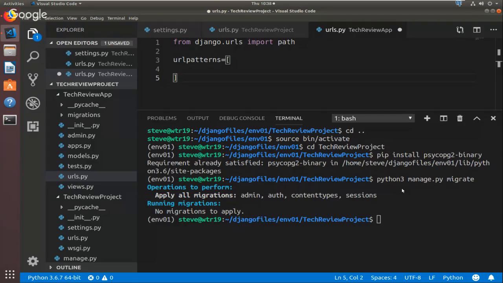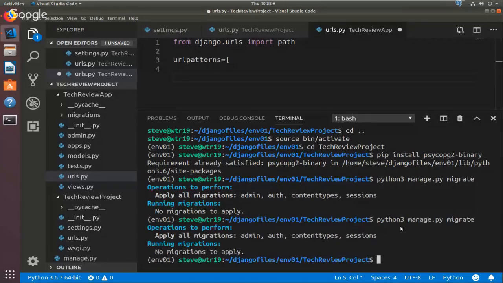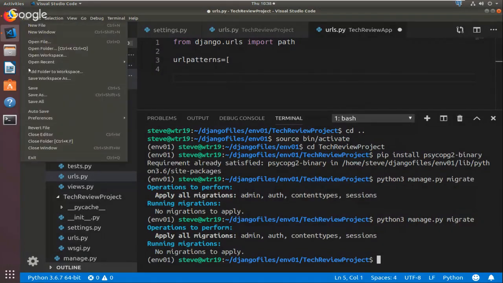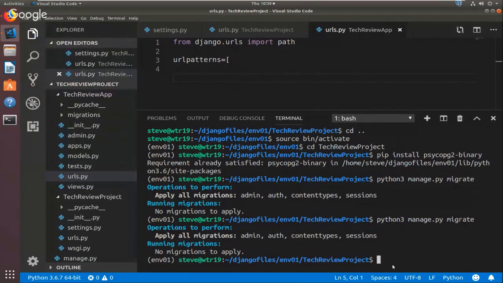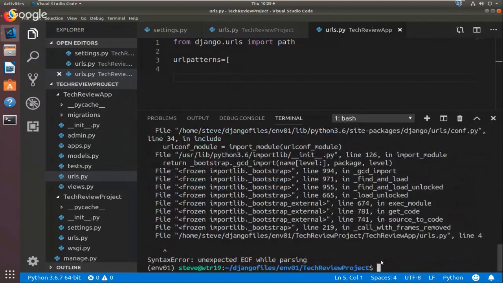A couple of hints on the error. So let's say I'm going to just delete this last bracket. And then I'm going to try to migrate again. It didn't give me the error. What? Oh, I didn't save it. I didn't save it. Thank you. That's another thing. So now when I migrate, it should give me an error.